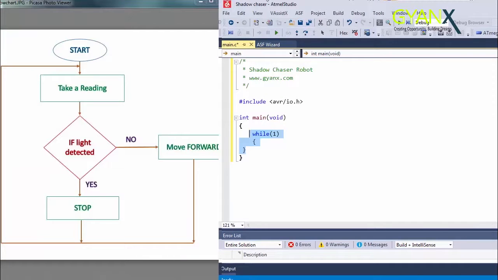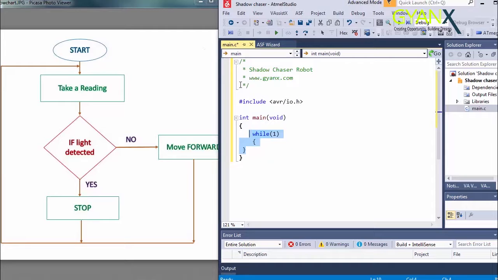We will use our flow chart to write the program. Our flow chart is: take a reading, check if light is detected or not. If no, then move forward. If yes, then stop. So first thing we will do is the initialization, that is declaring port D, where the motor is connected, as output pin, and port C, where we are going to take input, or where the sensor is connected, as input pin.